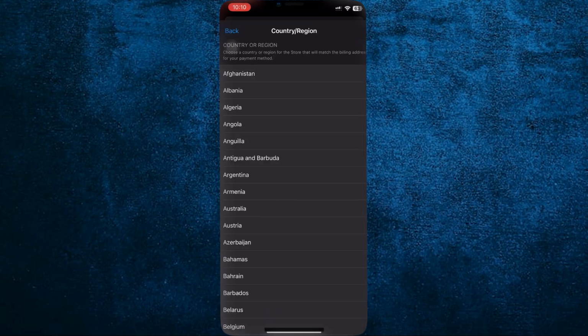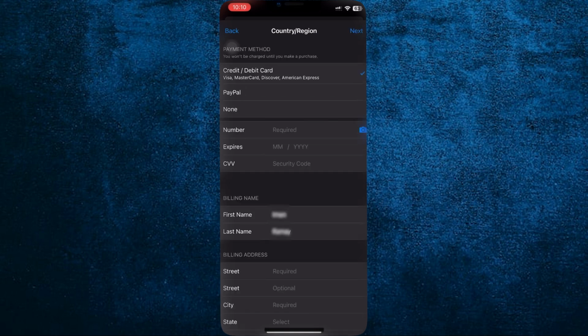Agree to the terms and conditions, then you'll be asked to update your billing information. For the payment method, choose None. For the address, you can enter any valid US address. If you don't have one, you can easily search online for one. And for the zip code, something like 91101 works perfectly. Once everything is filled out, tap Next. Your Apple Store region will now switch to the United States.